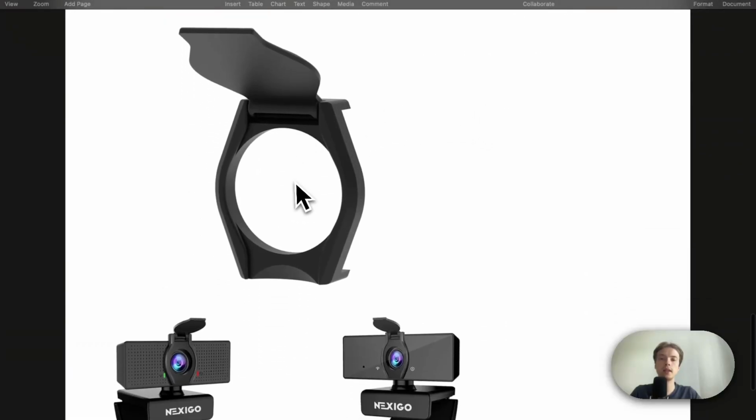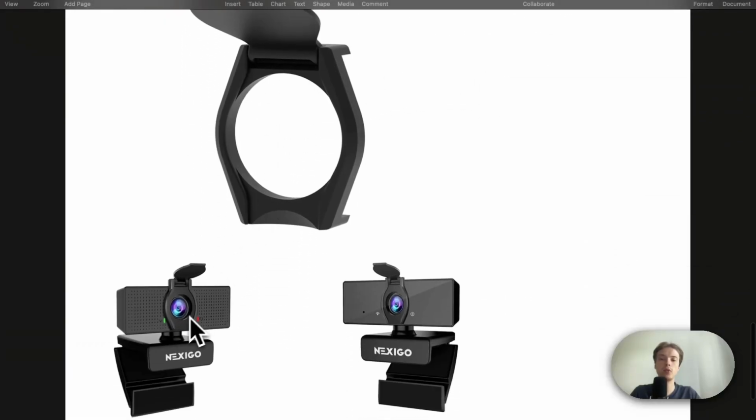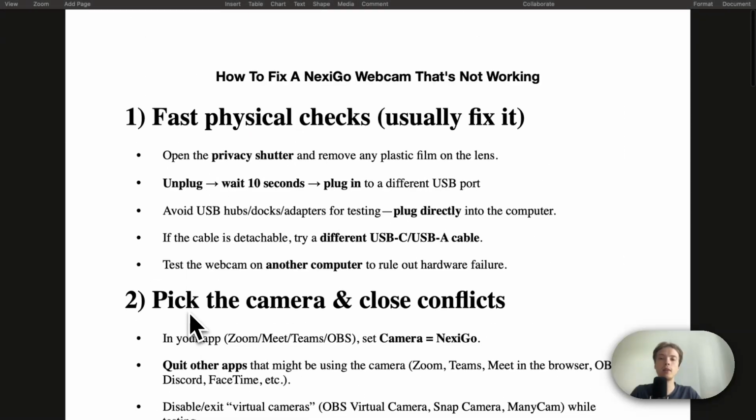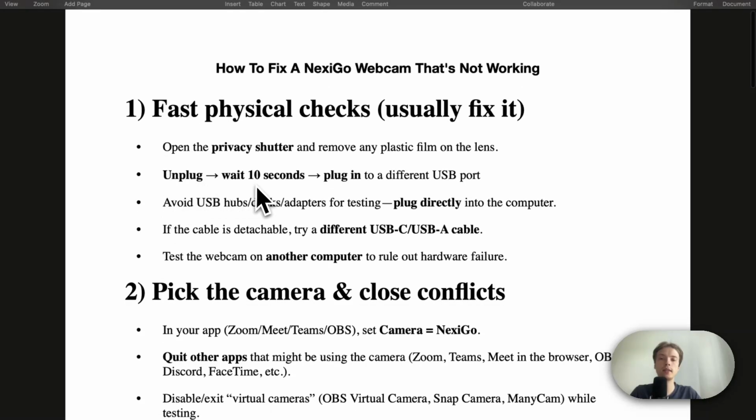So you're going to basically remove this one right here, as you can see, and you're going to see the lens and see if there's any dirt on it and just clean it up and see if that can fix the issue, of course. And what you can also do is unplug it, wait 10 seconds, and then plug it back into a different USB port. That can also fix it sometimes.